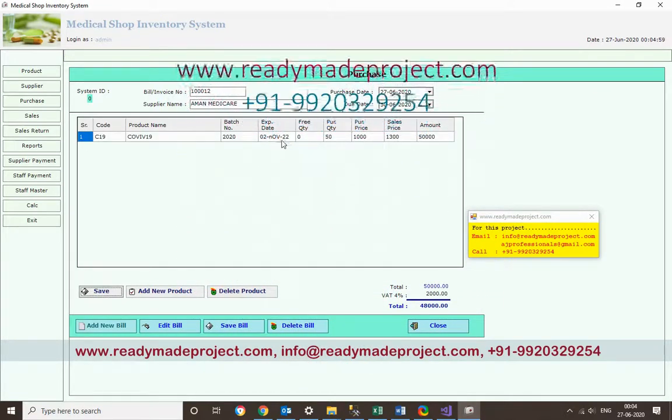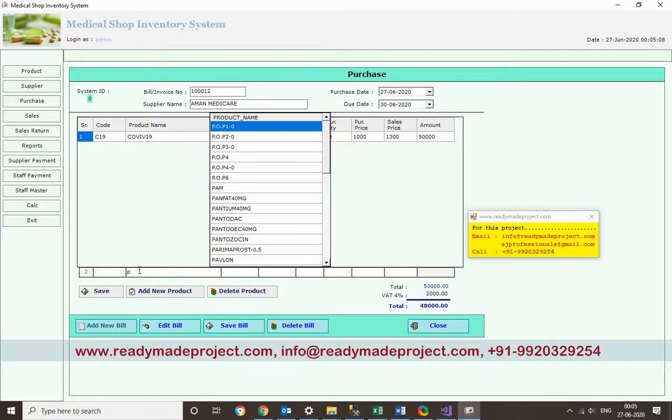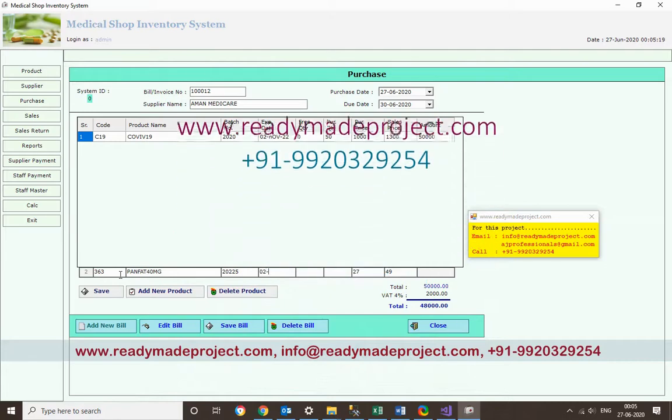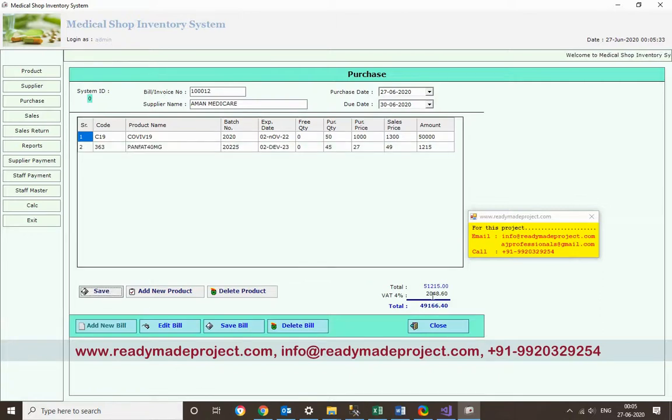Now I want to add another product. If I don't know the code, I can give the medicine name also, say Pantone 40 mg, and the code will come automatically. Batch number 2025, whatever the batch number is. Expiry date: I can type December 23. The free quantity is 0. Purchase quantity is 45, and the rate will come automatically, calculated by 4%. Once you add this product, you have to save the bill. I'll save the bill. Bill saved successfully.